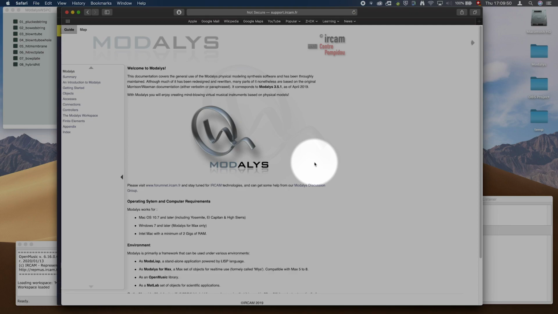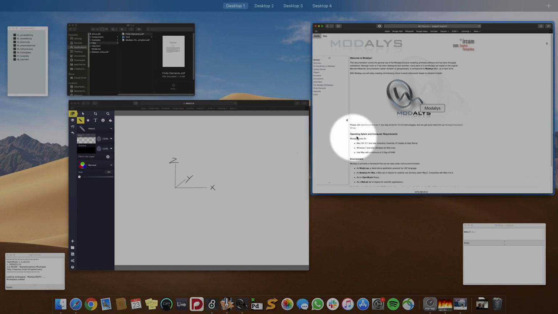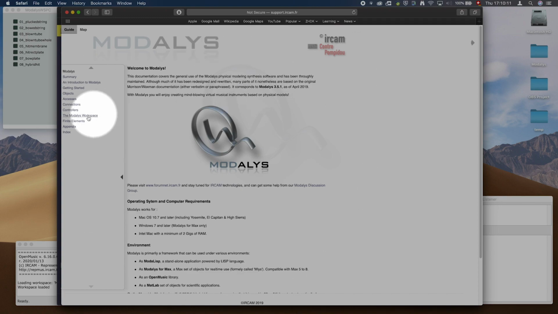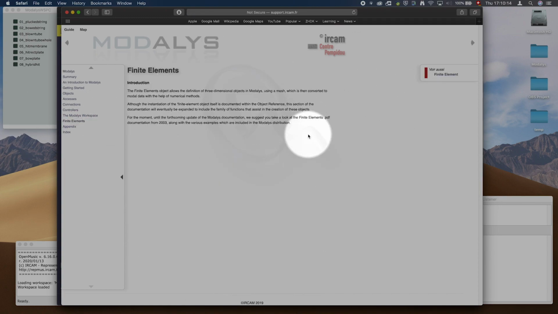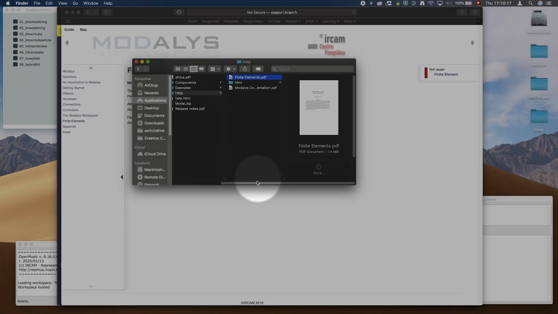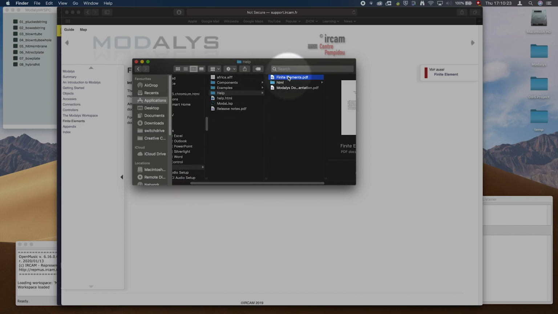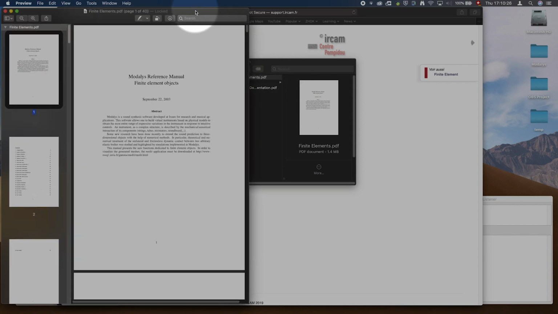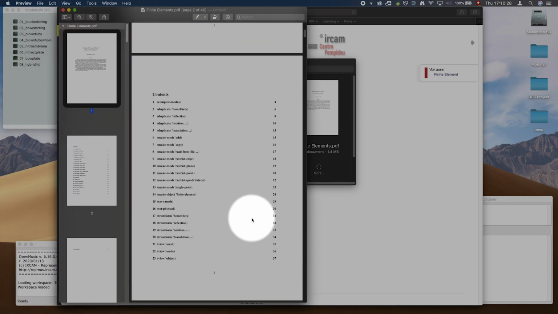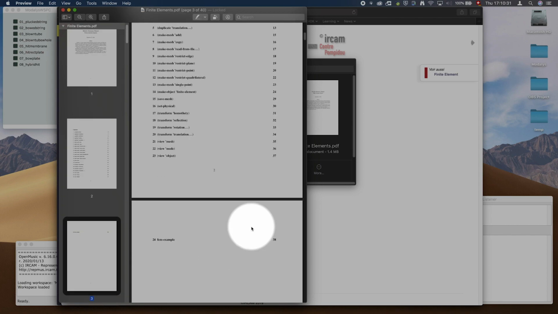Once upon a time, long, long ago, in a land of Modalys magic, at the beginning of this century, there was a secret manuscript written down, an ancient roll, if you so wish, full of mysteries and magic. And that one is not on this website, because it's called Finite Elements. No, it's not here. It is actually in your Modalys folder, wherever you might have installed it. It's in the help folder inside there, and it's called finiteelements.pdf.